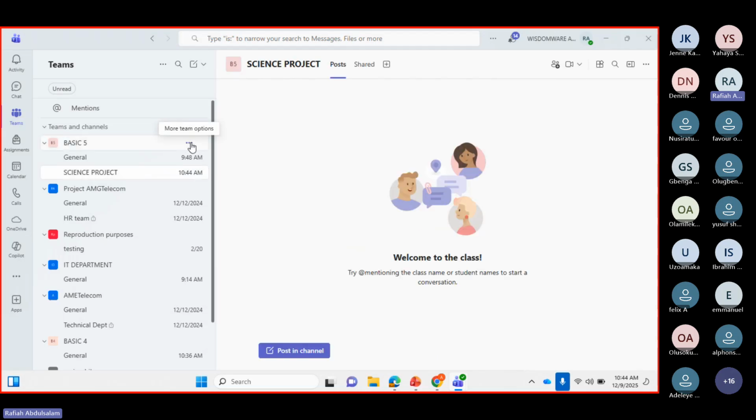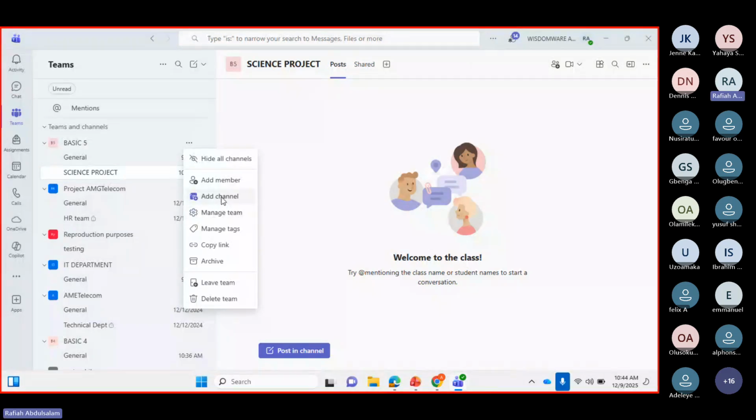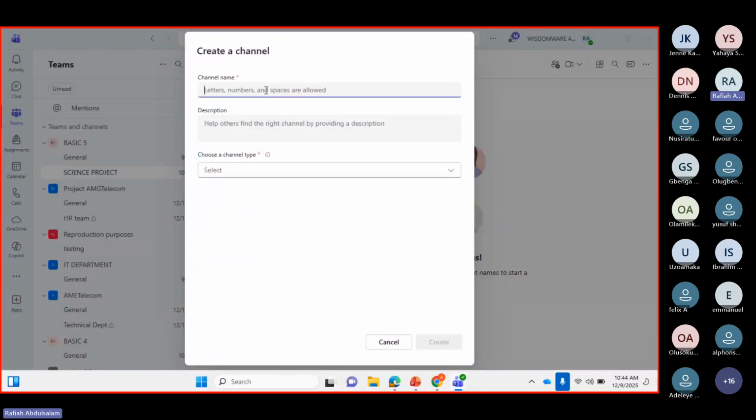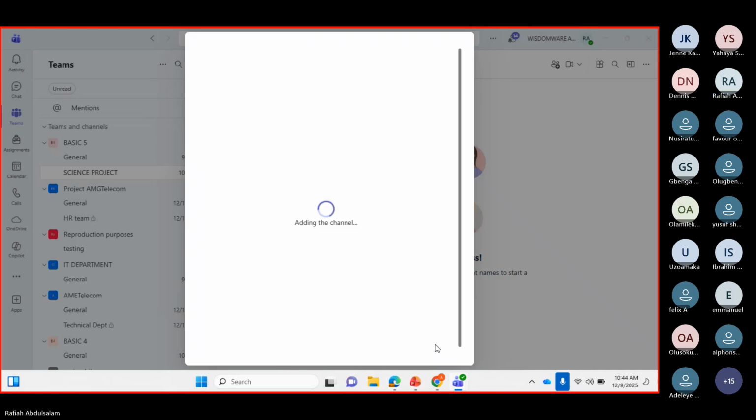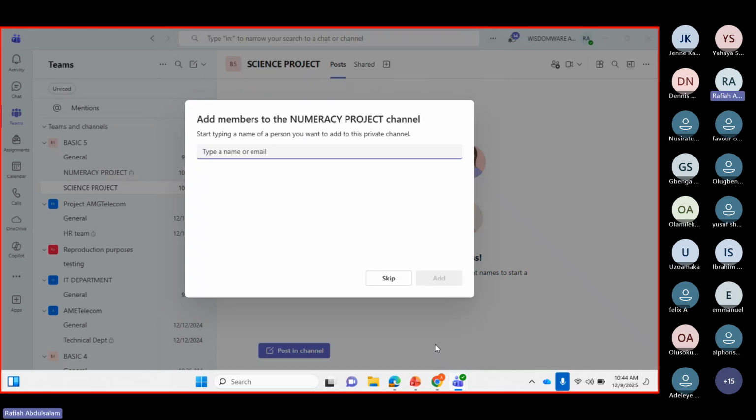We're also going to create one that's a private channel. So in this case, we could pick a numeracy project, then private. Good. Now, this is what makes it private. You need to add the people that you would want to be in this private channel.